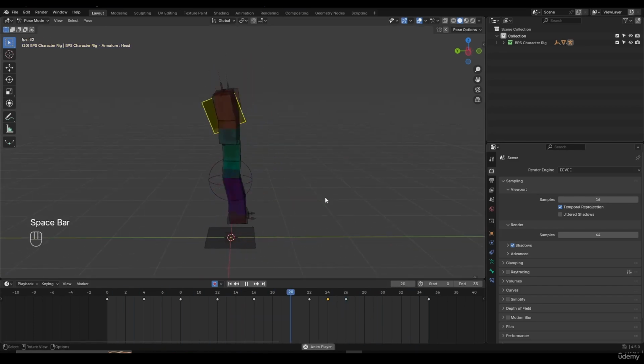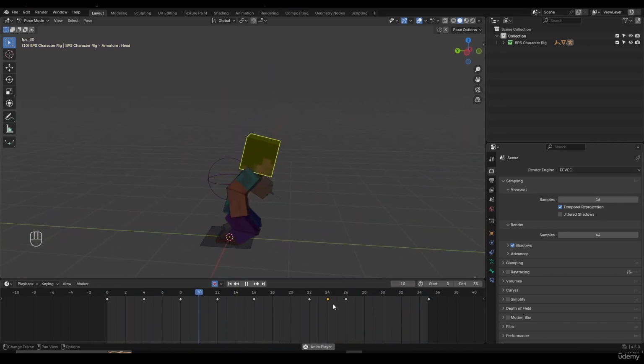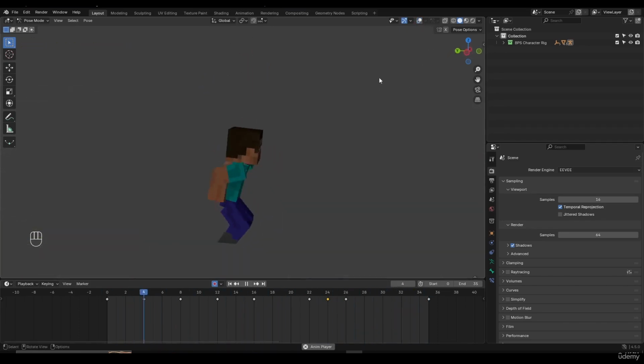So now let's rewatch the animation and you can see the impact it's having. So just by animating the impact on the hands and the head, we already made the motion look a lot better. And we get the idea that the character is jumping and we got this cool, intense jumping animation.